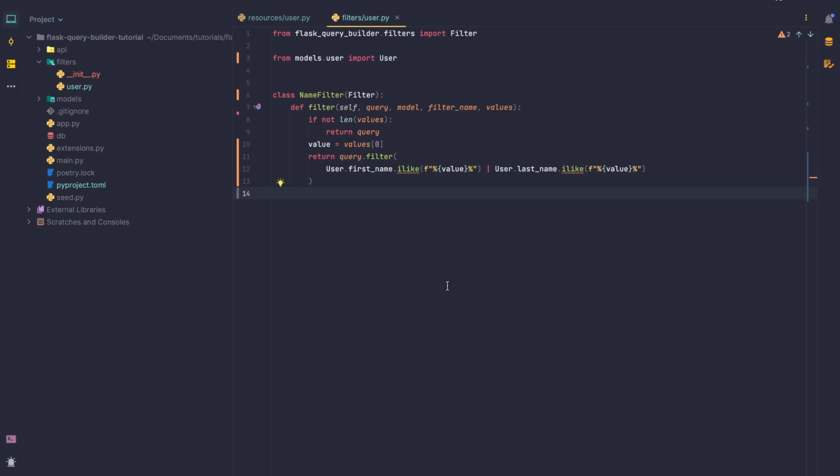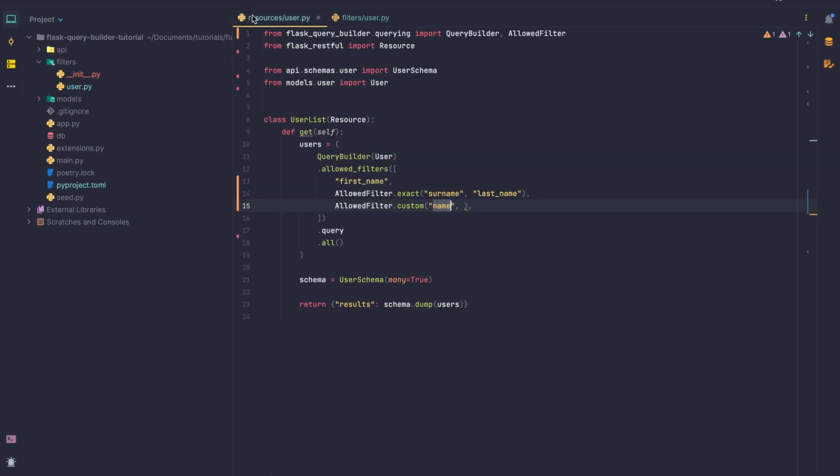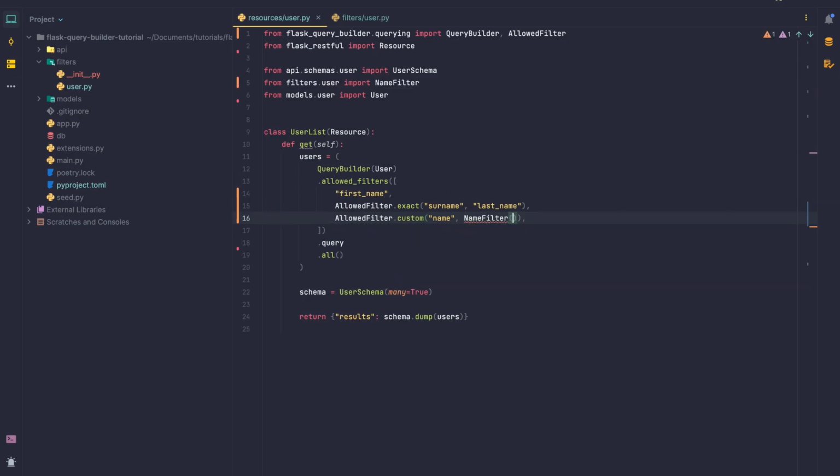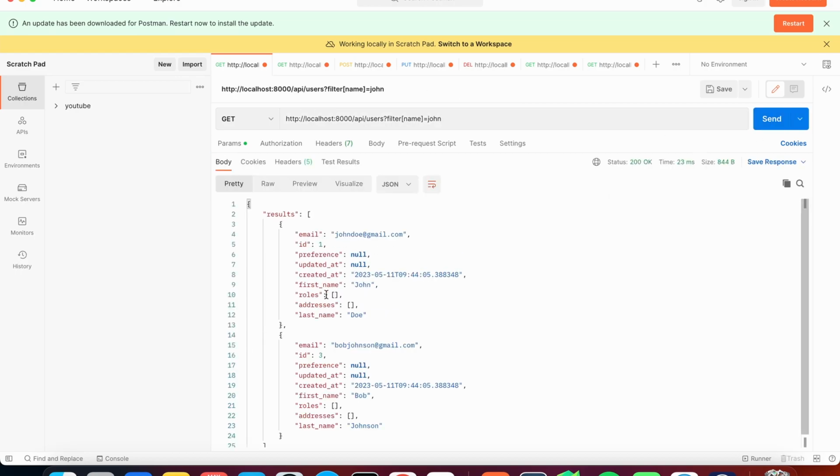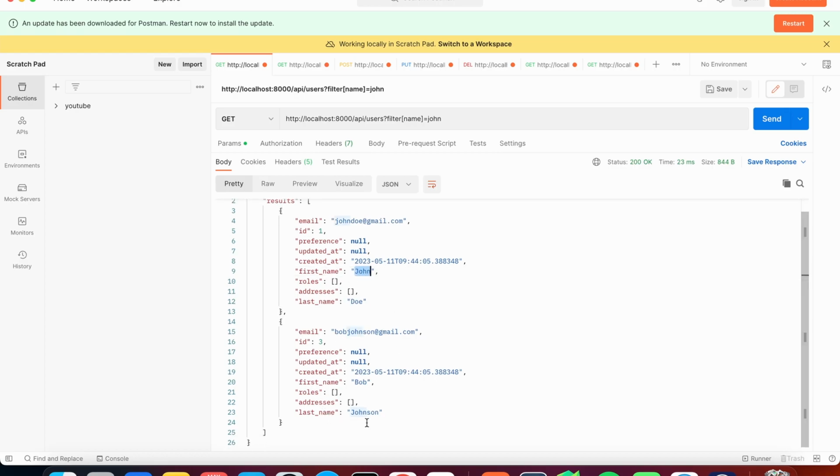So if we head back to our resource, here we can call that class that we just created. So we're going to say name filter. I'm going to import it and we're going to instantiate it. So if we go here, we can say name is equal to John. And here we get two users, one with the first name of John and one with the last name of Johnson. And because we had a wildcard, the last name matched as well.